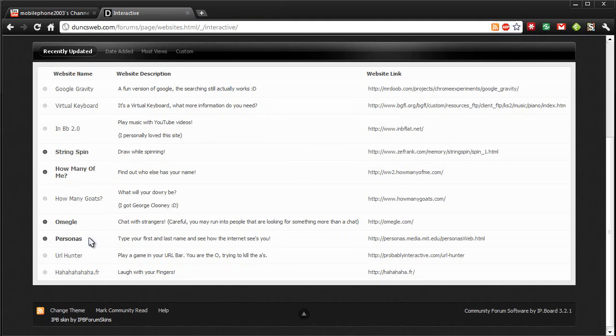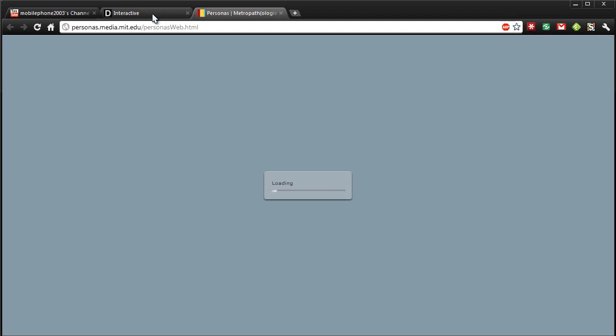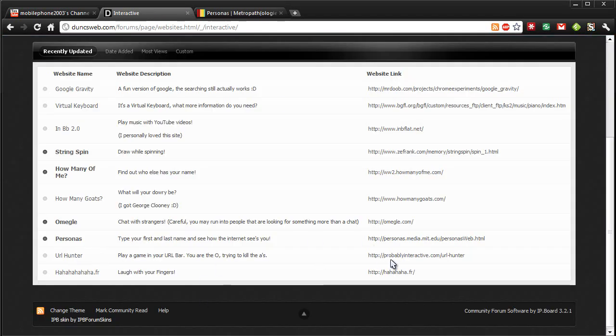So the next one is Personas. Type your first name and last name and see how the internet sees you. Now I think this is going to load for a short while, so I'm going to go ahead and choose the next one, which is URL Hunter.